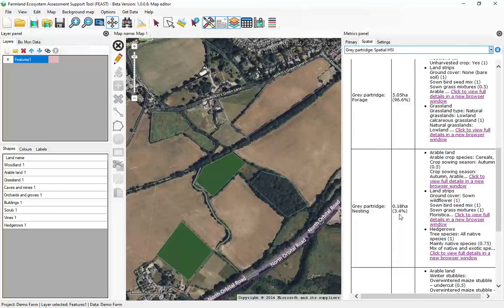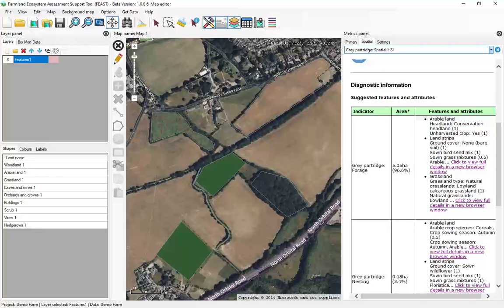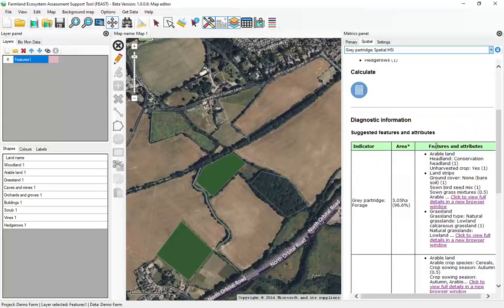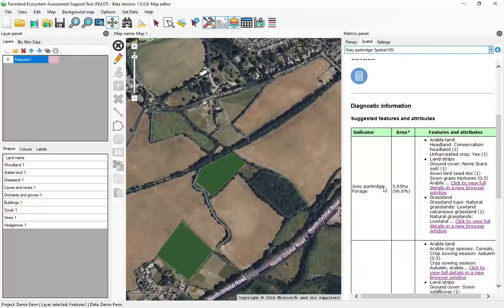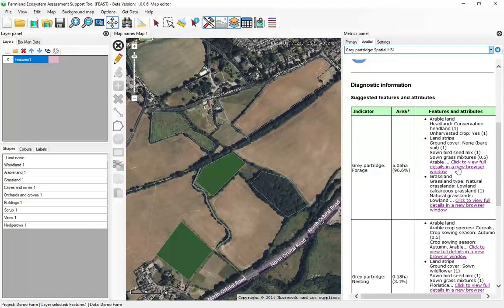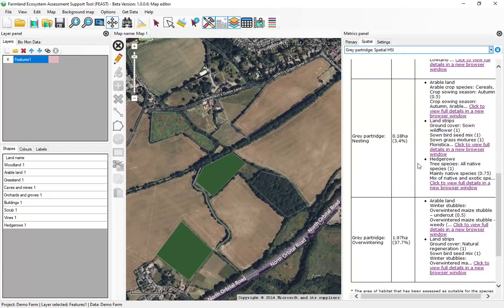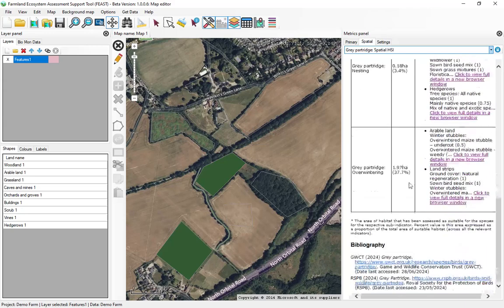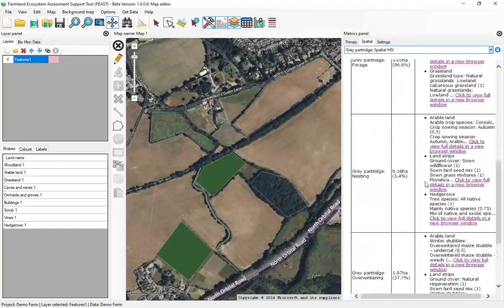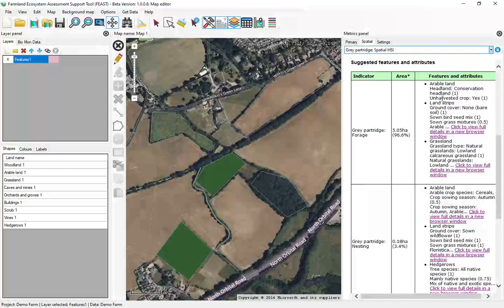You can see then further into the next column here there's a bit more information about features and attributes that are needed, so we know what are provided by these different features for these particular habitats. So it can be arable land, land strips, grasslands, likewise down here hedgerows for nesting, or again arable land and land strips for overwintering. And so what we can see then is saying, well, what is it about these, what attributes about these are needed.